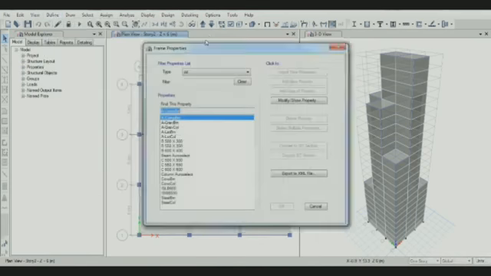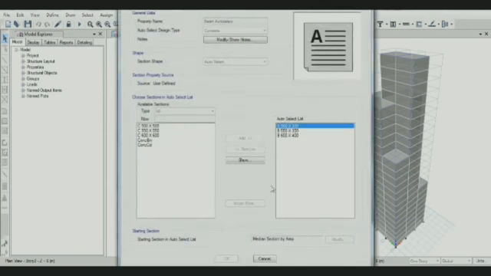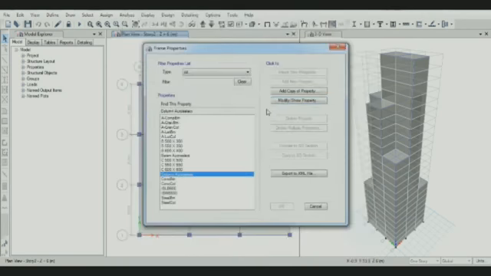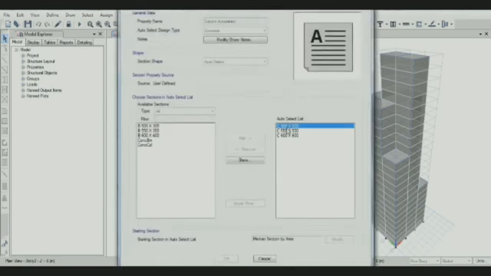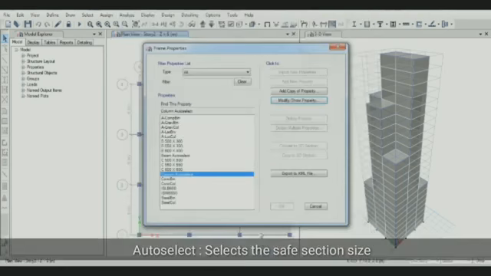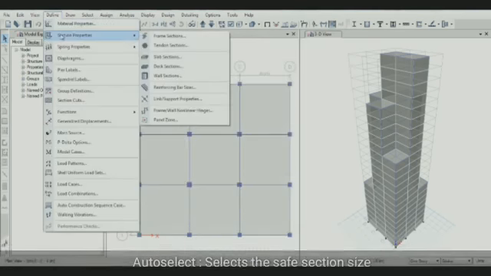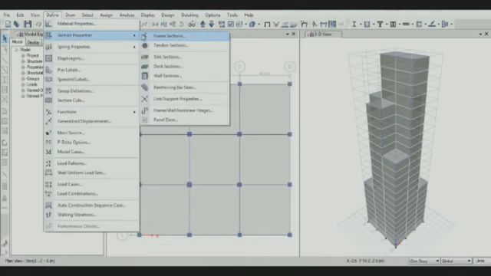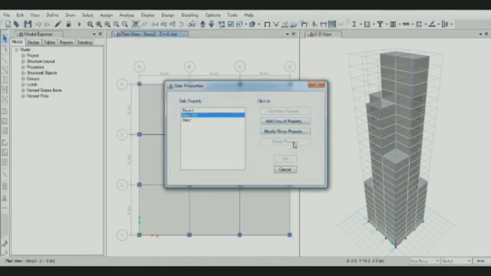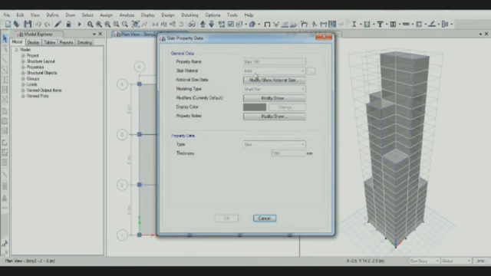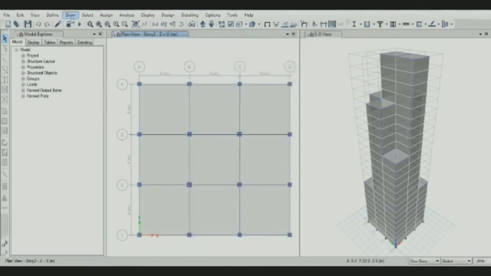Then define the section property, the frame section, where we define a beam with the auto select option, which has 3 different sizes of beam. Similarly, we already defined 3 columns of different sizes. Auto select option is selected because ETABS will select the economical and safe column or beam. Then define the slab section properties. A slab of 150 mm is defined, which has M40 grade of concrete.